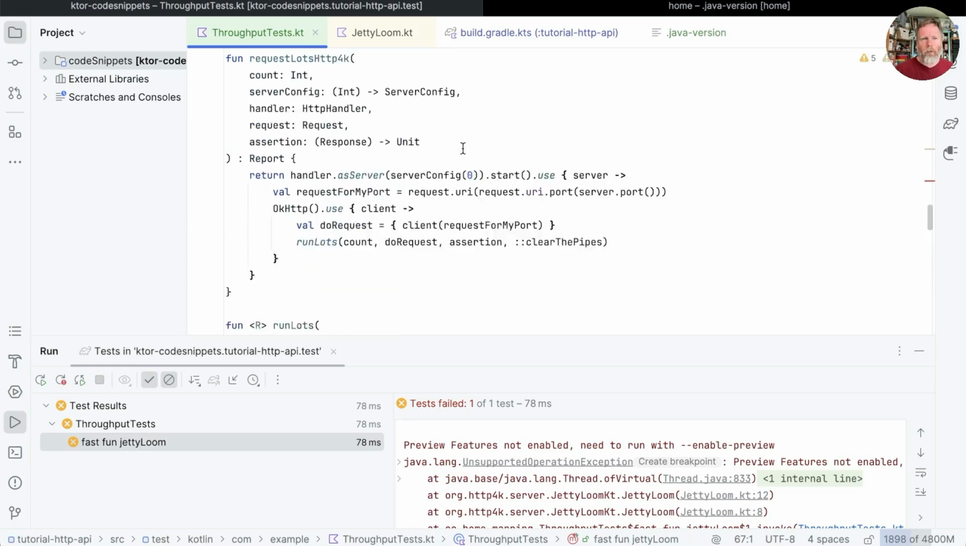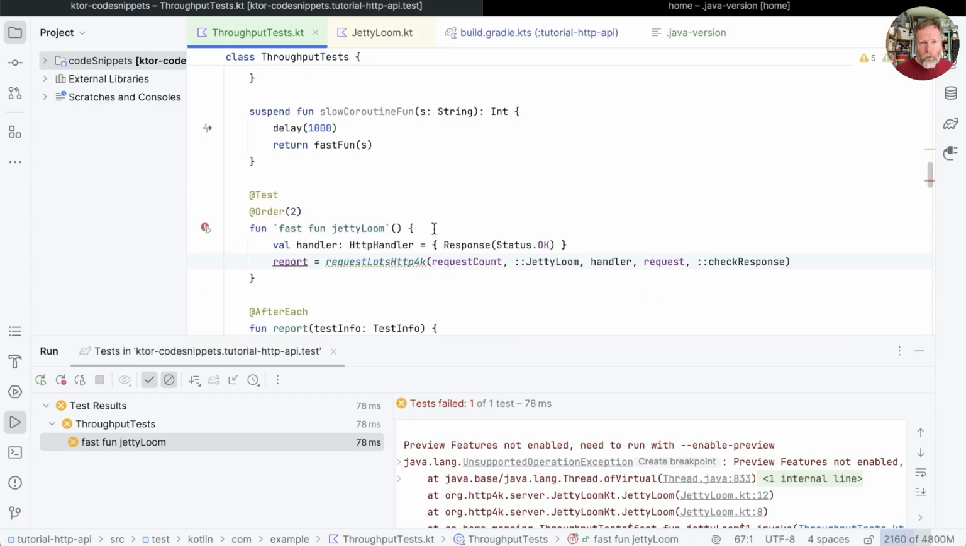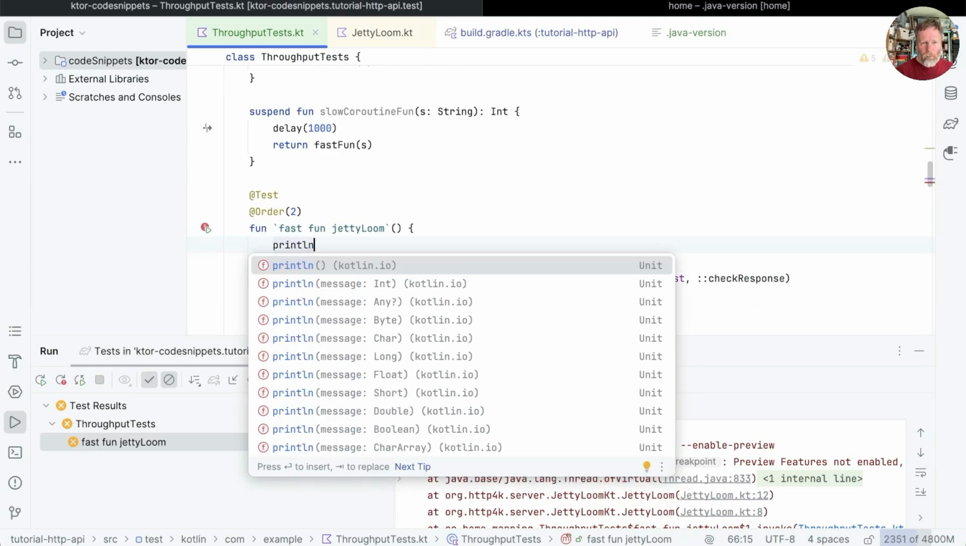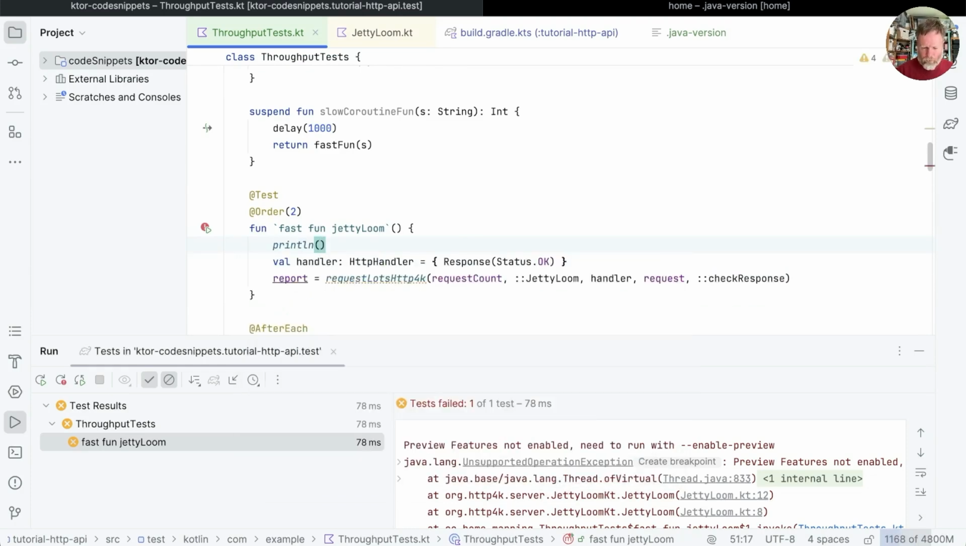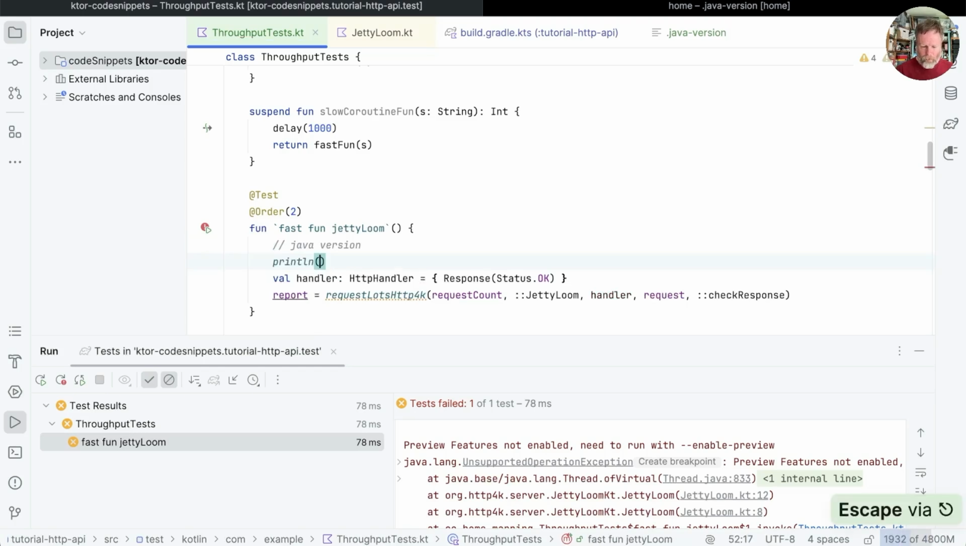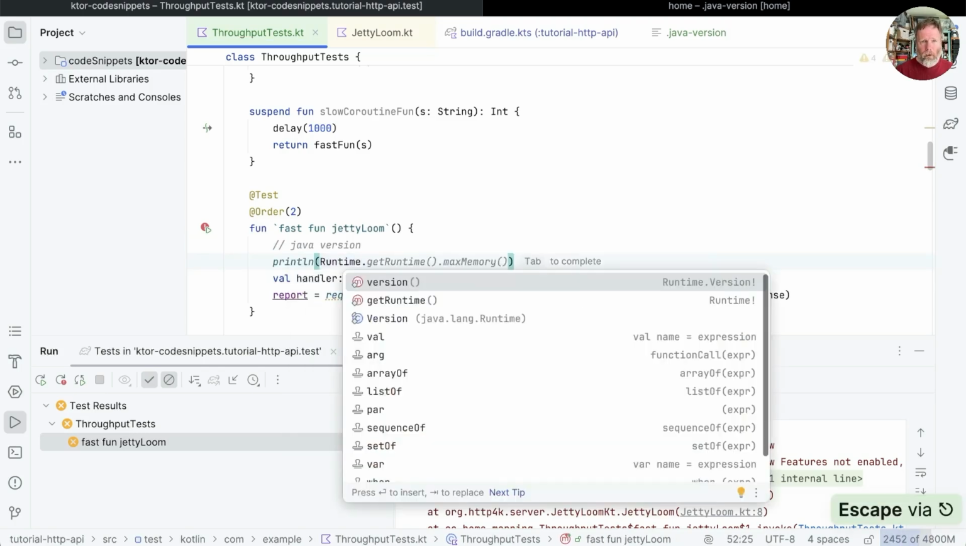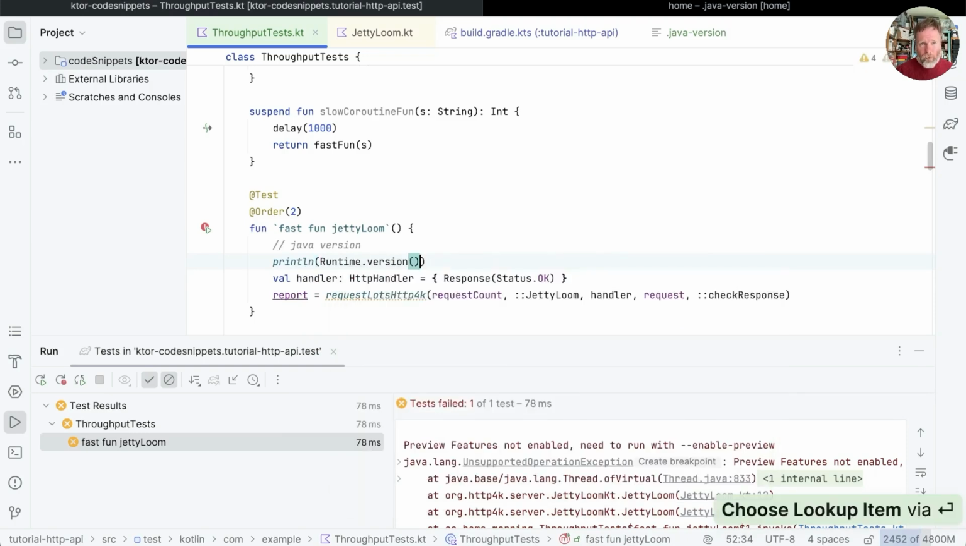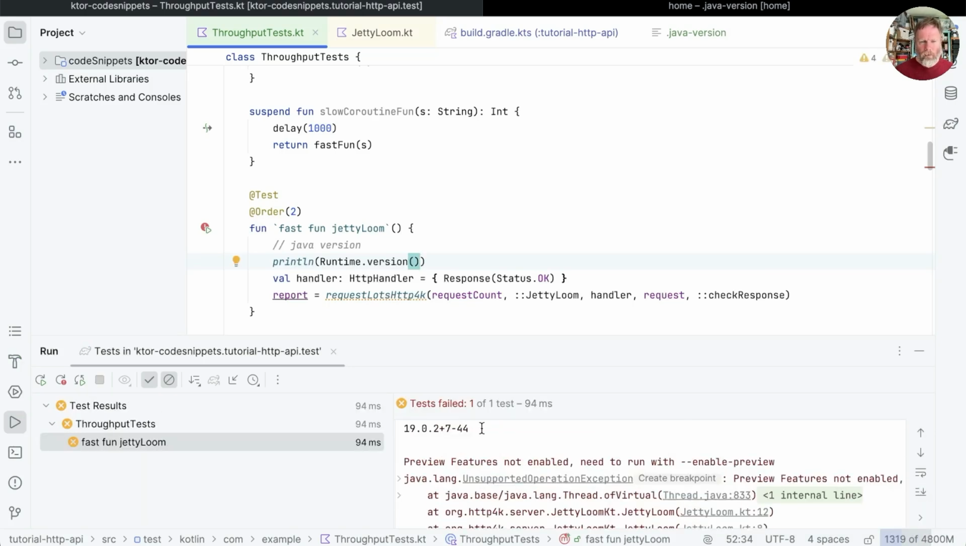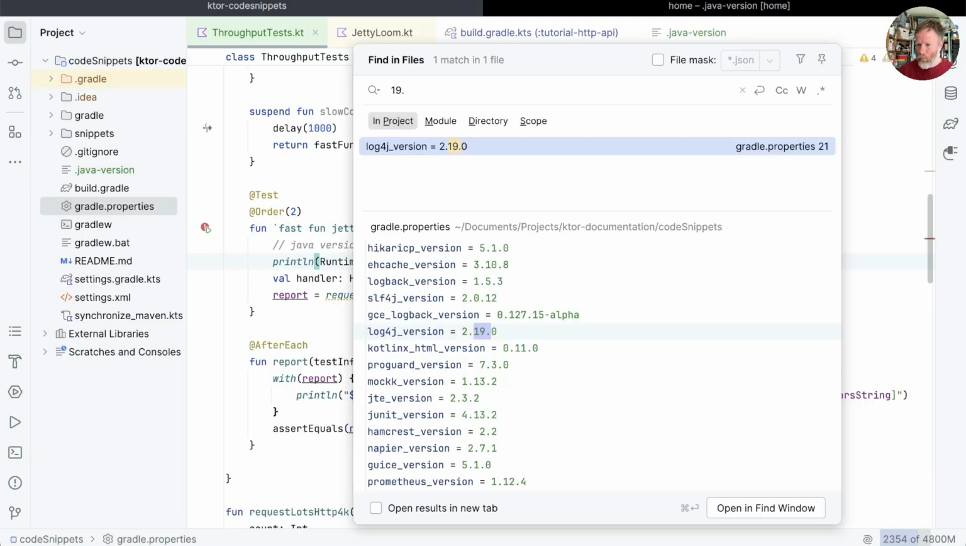Okay, so now I'm going to go back here and I'm going to say, before we run this, println, what do we want? We want the Java version. I'm going to say it's runtime, get runtime, runtime version. There we are. Let's see what we get. And there's your answer, version 19.0 something. But 19.0.2 something wasn't a thing that we've mentioned anywhere in here that I know of. Let's see if we can find where that's coming from.